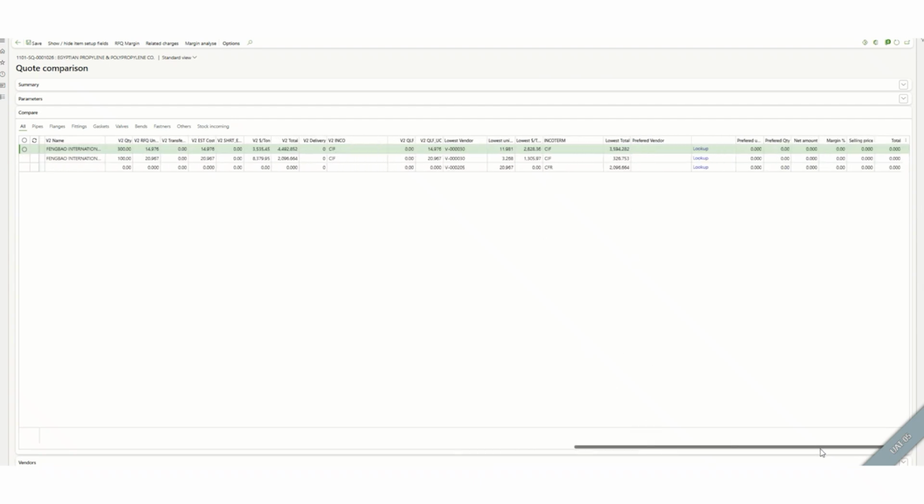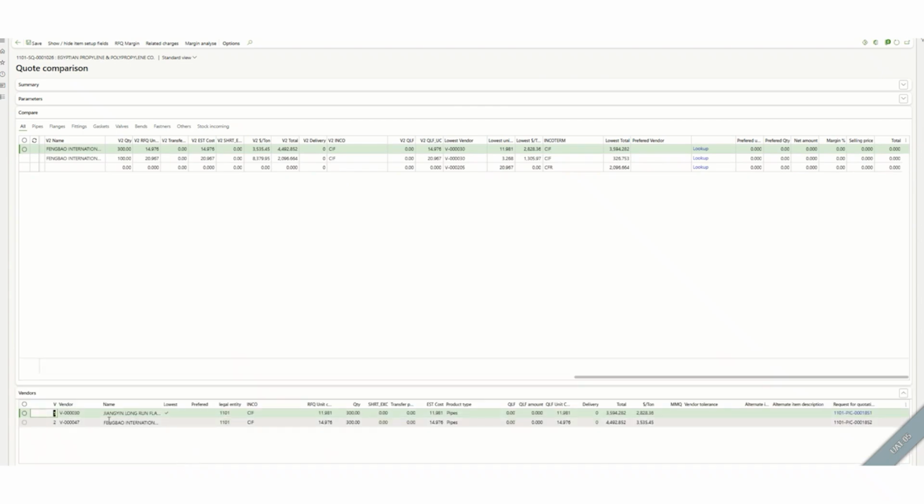If we scroll right, we can see the system will suggest the lowest vendor. Based on the price, the system will suggest who is the lowest vendor for that line, and what is the incoterm for the lowest vendor. And if we scroll down, we can see for each line which vendor quoted, and they can see the price the vendor quoted, the quantity, everything, and also the RFQ number.